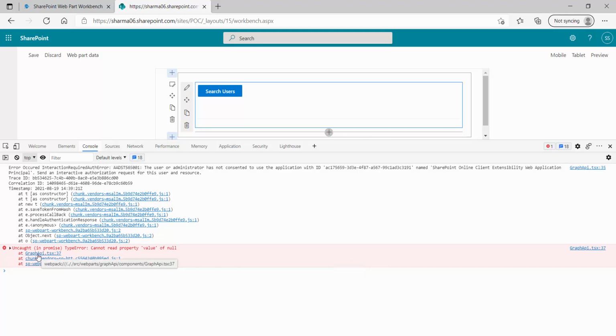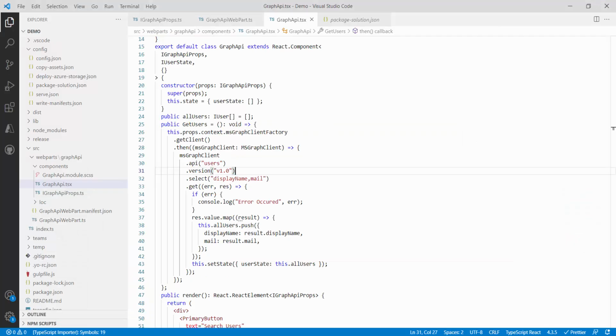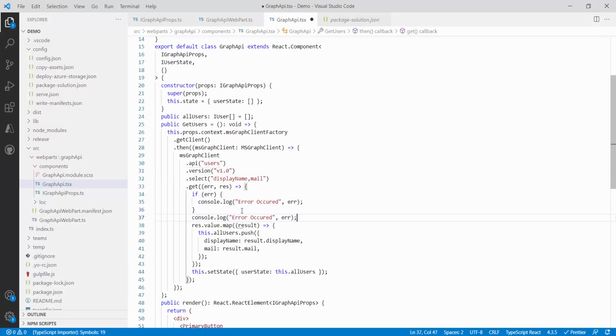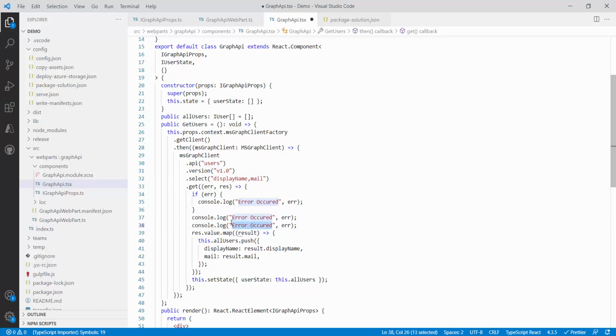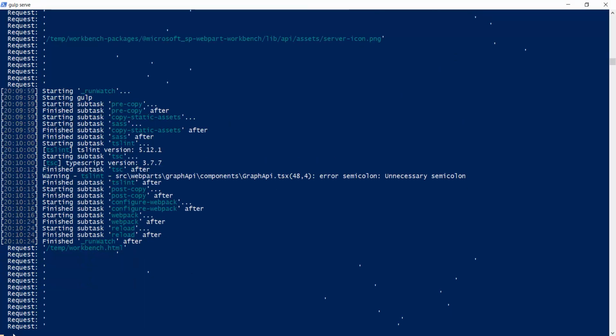So I will click on this tsx file, and it is saying this is because the response is null. To make it easier to understand, let's do one thing. Let's log both error and response and see again. This is error and this is response, and then we will fix it. This is my Gulp serve running. I will wait for that reload message. So I got the reload message.